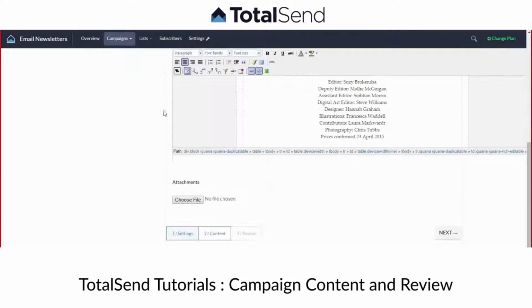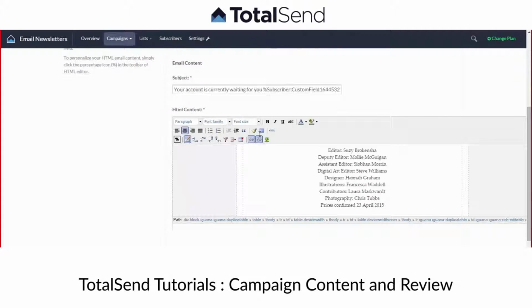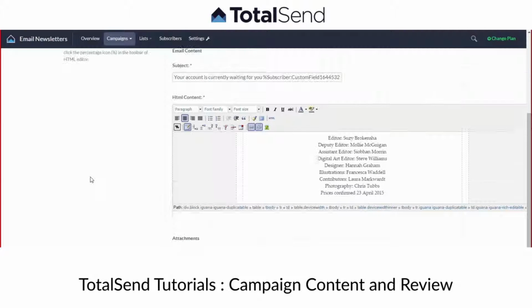So once I'm happy with the content and how it's displaying, I will have the option to go ahead and add attachments. Just choose file and find a file on your computer to add as an attachment. You'll want to keep the attachments to a small file size, obviously to keep the email size low. Having a large file size will create an overall file size when sending to large amounts of subscribers, which can work against you in terms of spam. So I'll just click next to go to the review stage, and we can have a look at how the email is being displayed and obviously what spam score we're getting.